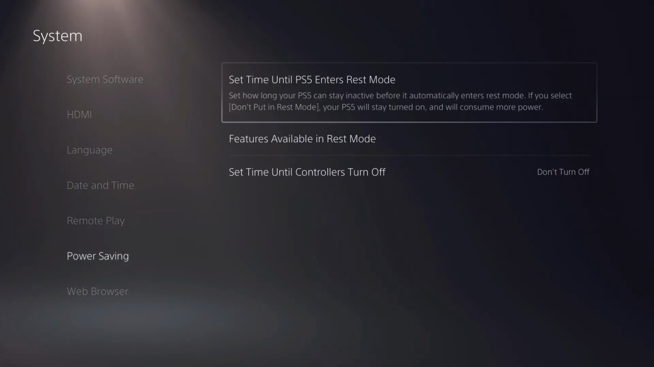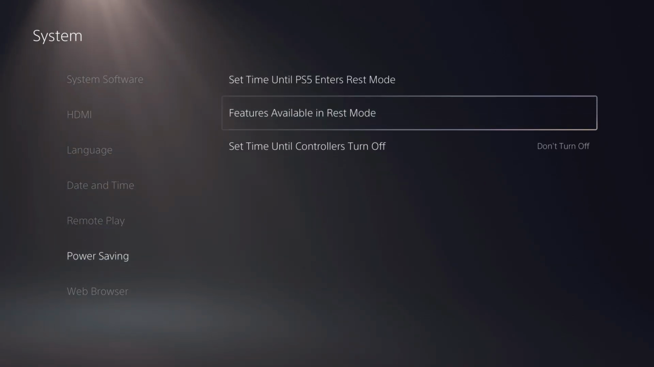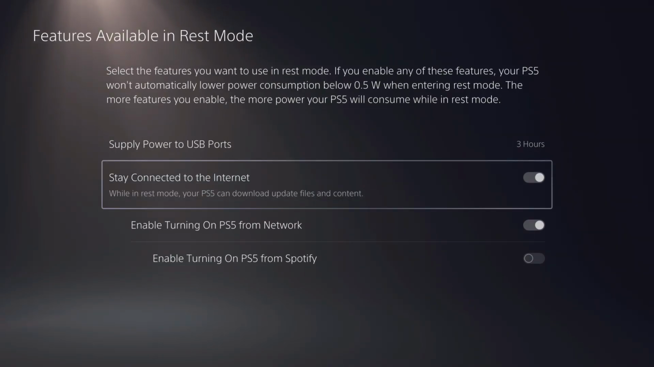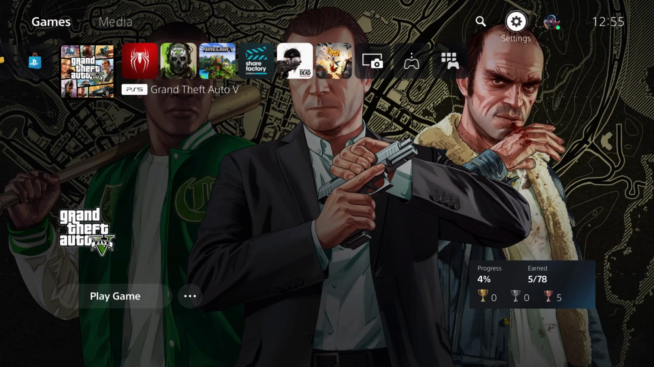And also I recommend you guys go for power saving. And you want to turn this one on. This is basically updating while in rest mode, so it updates for you without doing anything.